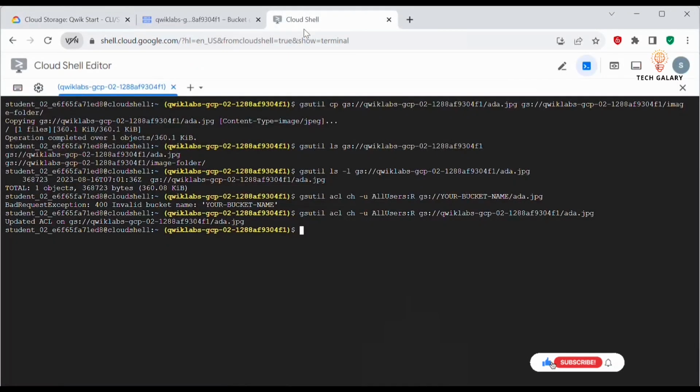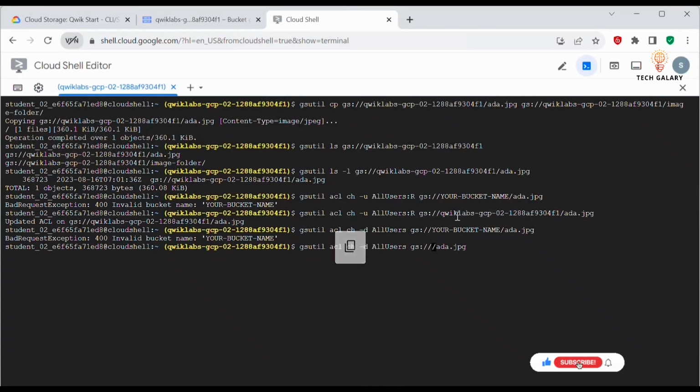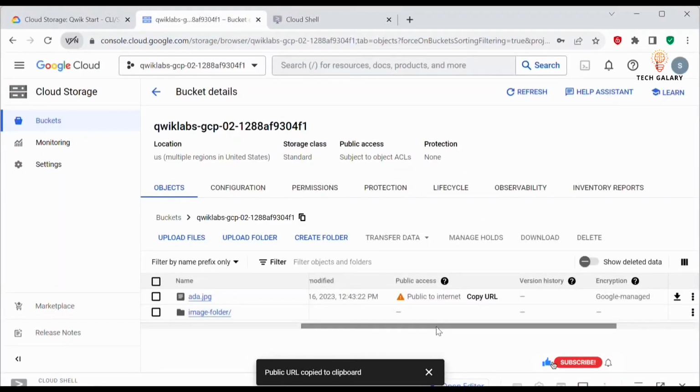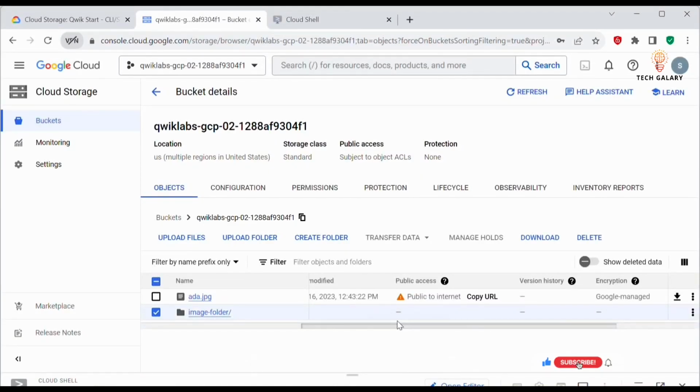It will remove this access, whatever we have provided to this image. So let's copy this command. Let's go back to Cloud Shell. You have to ensure that you provide the proper bucket name. Whatever bucket name you have created, you have to use that. Let's execute it now. Now you can see it has updated the ACL on this ada.jpg. Let's verify that. I'm back to my Cloud Console. This is the page. Let's refresh this page.